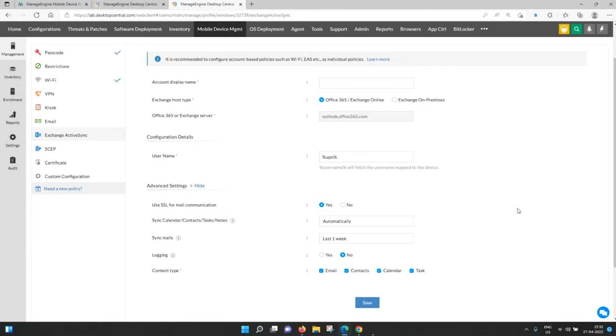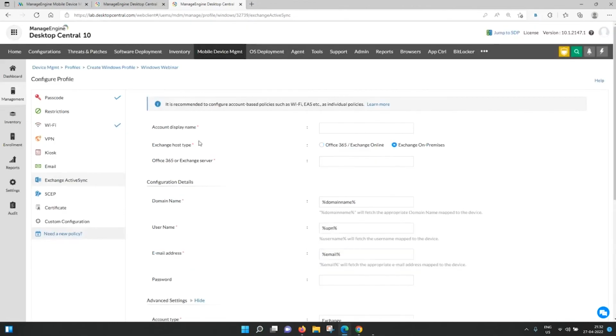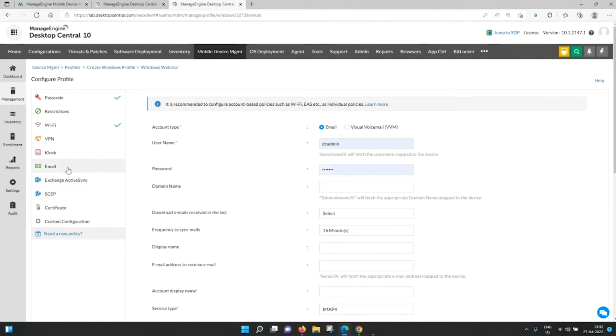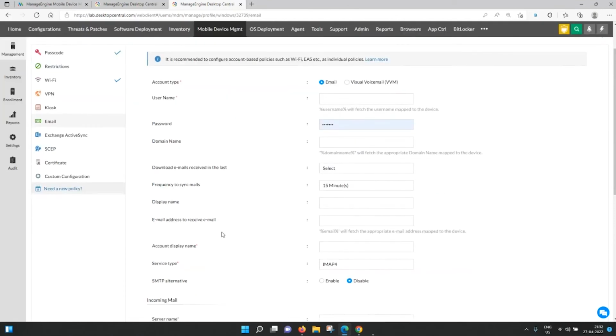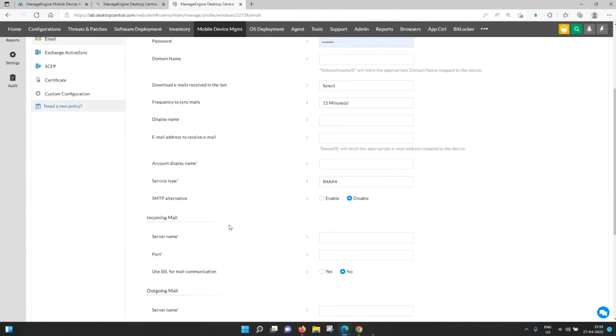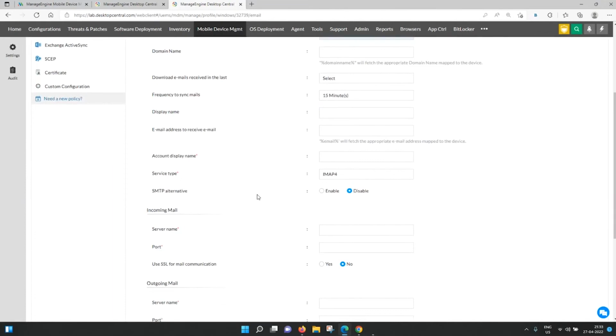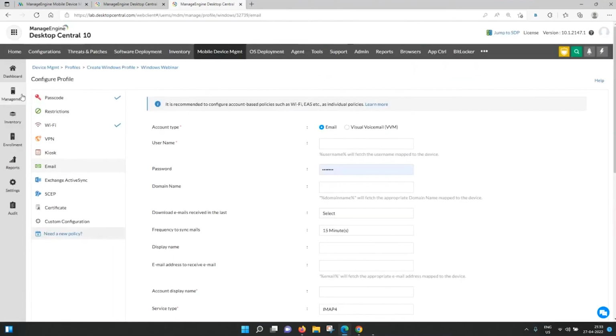So you can remotely configure your mail servers, and even if you're using any other third-party mail services, you'll be able to mention that here as well, enter the mail server host details, and remotely distribute these settings to your devices. So that is something which I wanted to show you for the Windows profile.